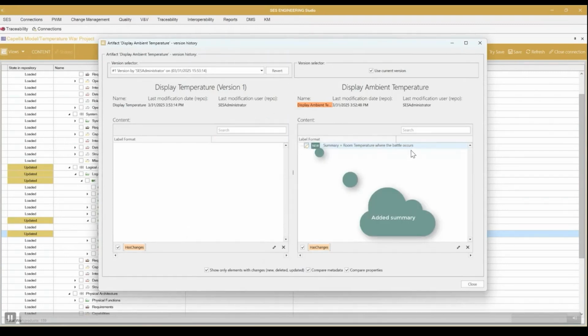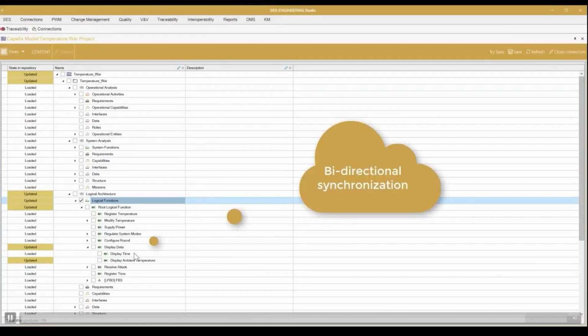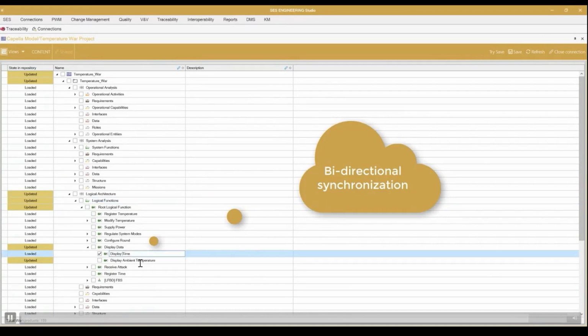And you see there's a revert button on the top. That means if we want to revert to the previous version, we would click on revert. That would keep the version 1 of the object before the change. And if we hit save, then we would push this reverted version to Capella. That would be the reverse direction, and we'll do a bidirectional synchronization here.